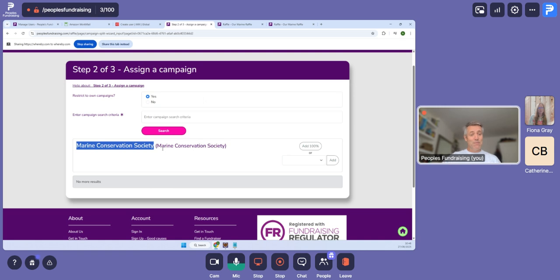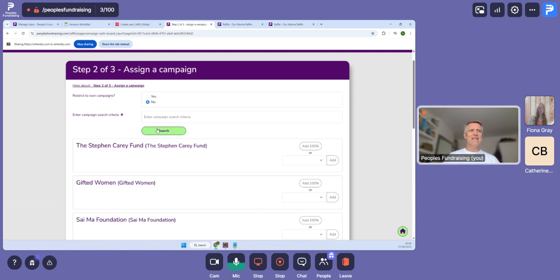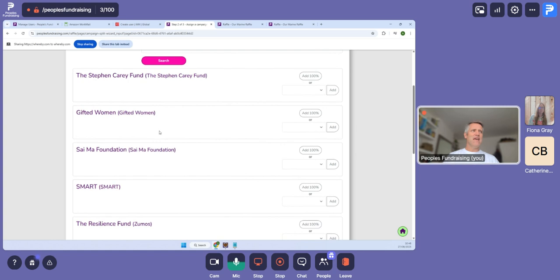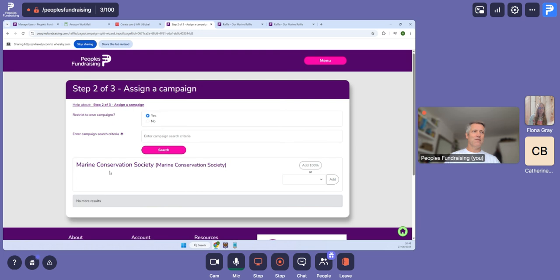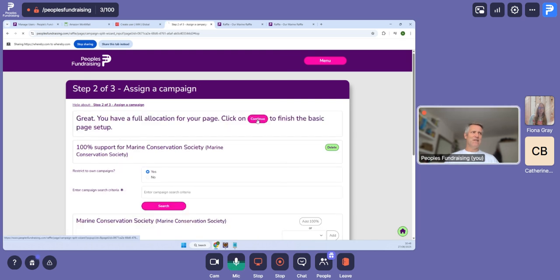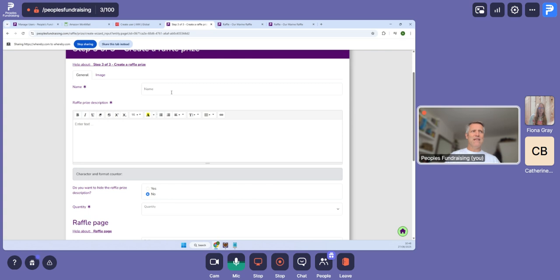You could specify 10% going to one partner, 20% to another partner, or if you're working with other charities, you can actually link to other charities. So say we're working with Gifted Women, you could say 10% to Gifted Women and 90% to you, or you can have as many splits as you like. In this case, we're just going to add 100%. And then this is where we enter our prizes.